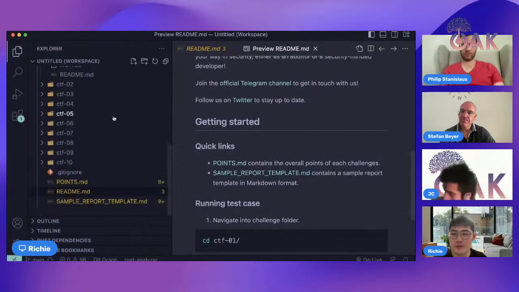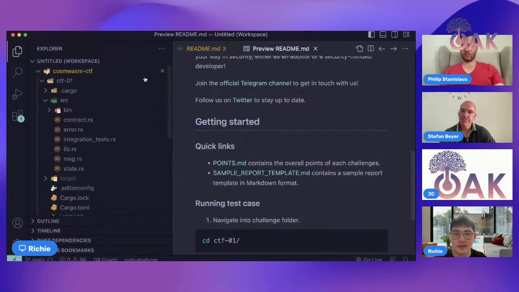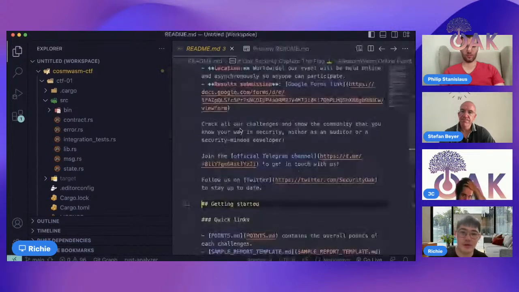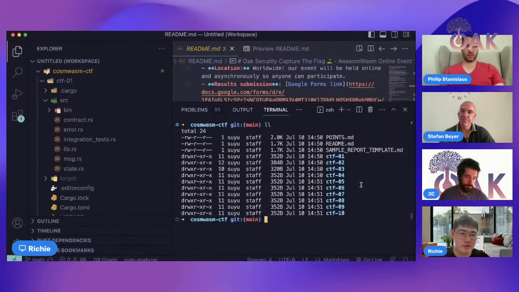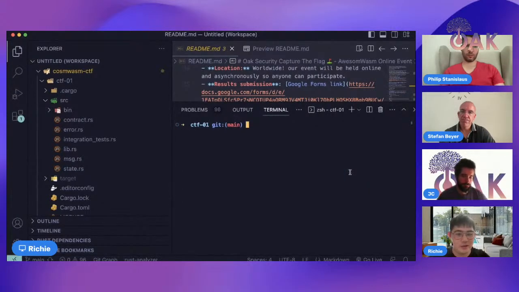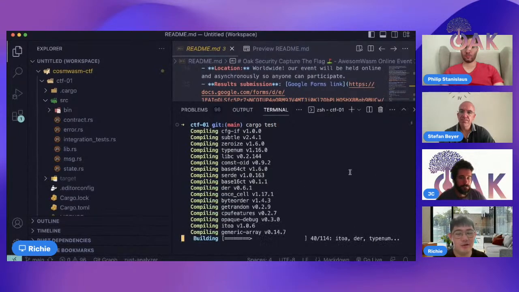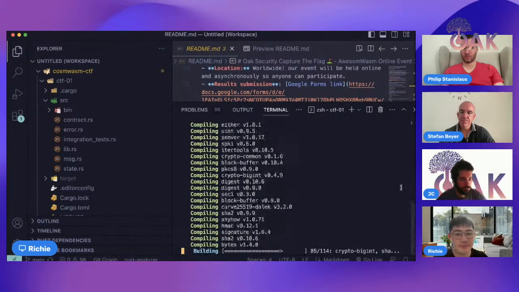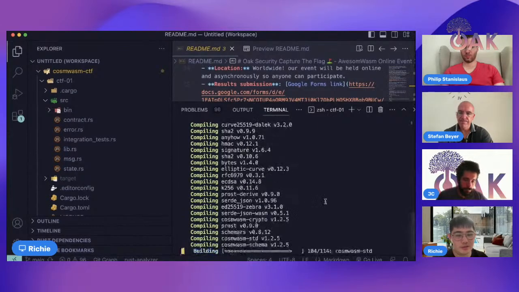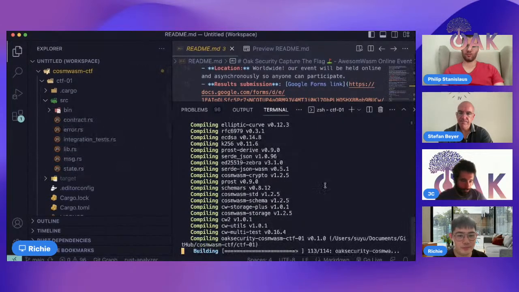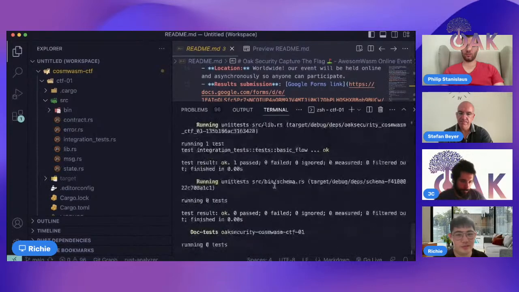So I will show CTF1 in this stream. Let me open my terminal. When you clone this repository, it will be something like this. You need to cd into the directory of the one that you choose and run the test case just to see if you have everything installed and all of the stuff is working correctly. So let's just wait a little for this test case to run. Okay, and we can see that it passes.